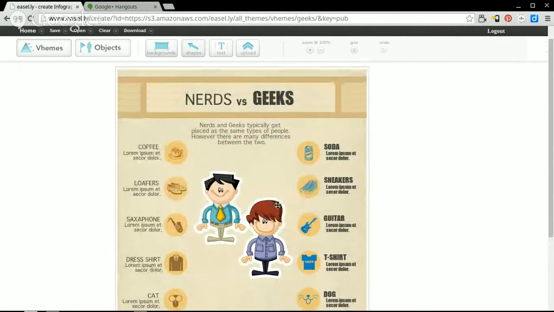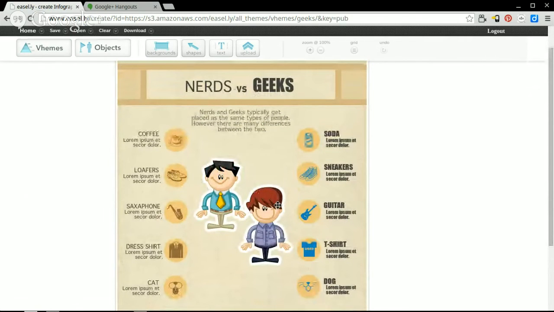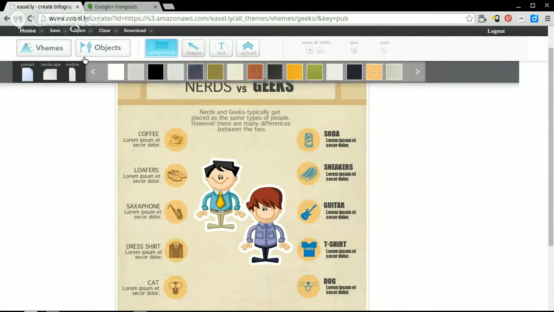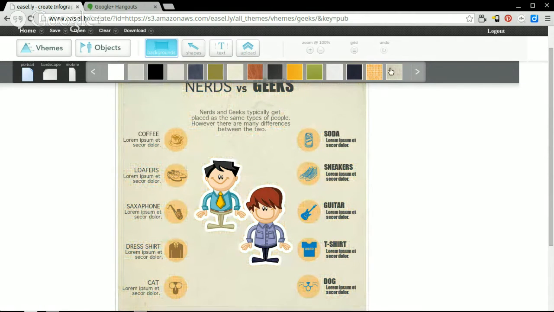So I'm going to start with this Nerds versus Geeks template because I think it can be great for comparing different characters. First, you can change the template layout by clicking on backgrounds. I'm going to stick with a portrait, but I really like that there's also a mobile option. Okay. In backgrounds, you can also change the color of your backdrop by dragging and dropping your favorite onto the canvas. So, like that. Let's stick with this one.